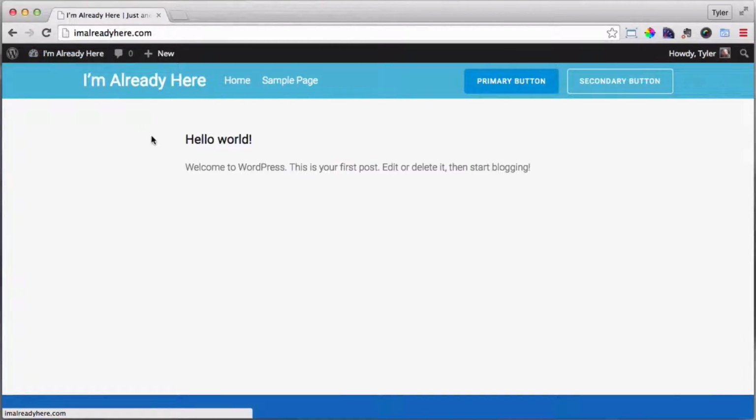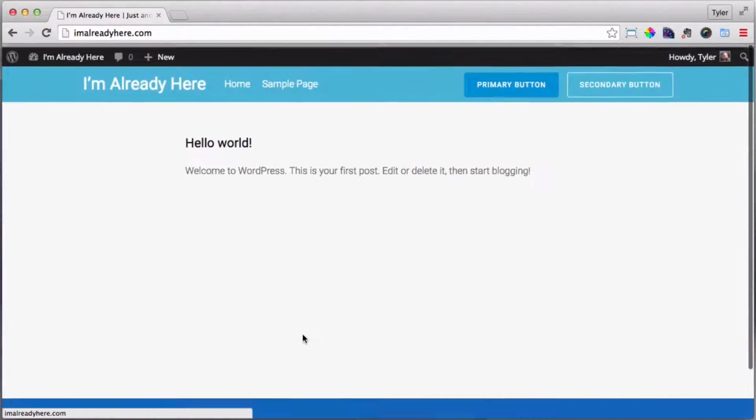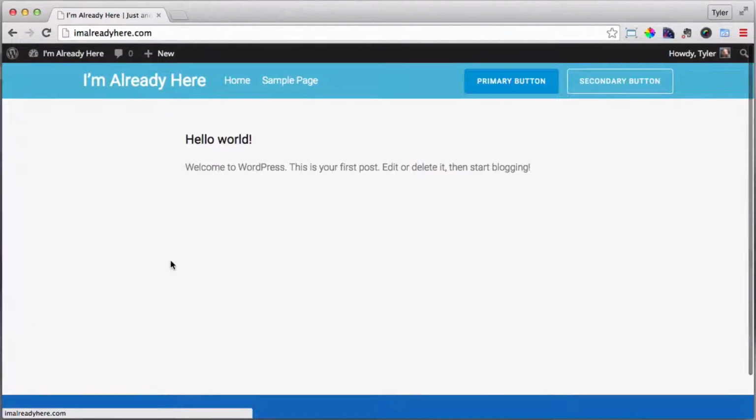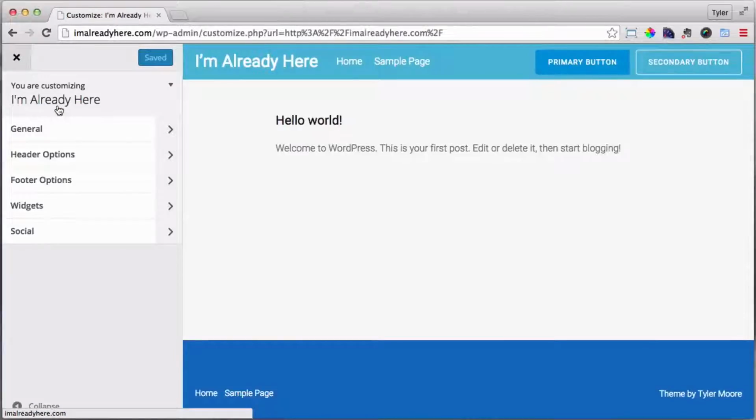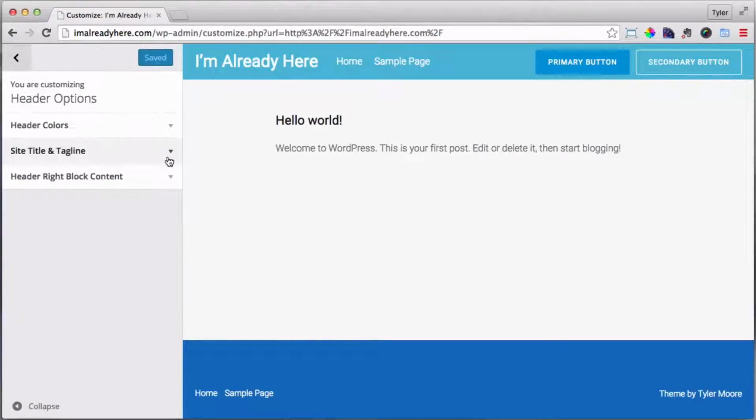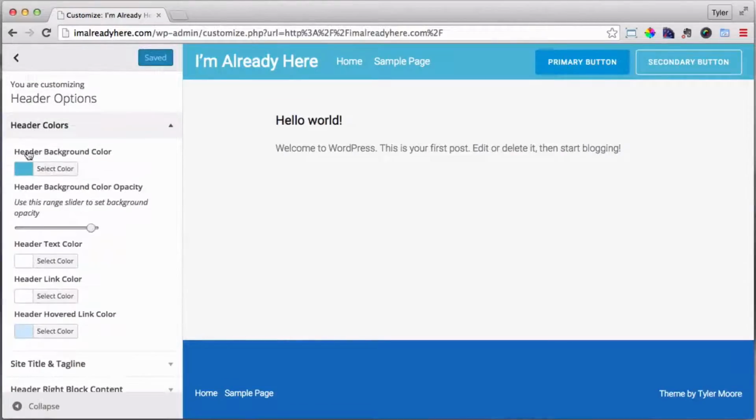The next thing that we're going to do is edit the header and footer colors so that they match perfectly with your business. To do that, once again, hover over your website name and click on Customize. And this menu on the side will pop up, and to change the header colors, let's click on Header Options. Then click on Header Colors, and under Header Background Color, press Select Color.